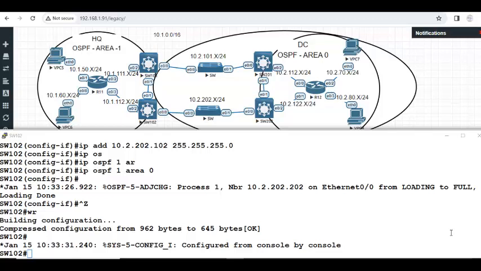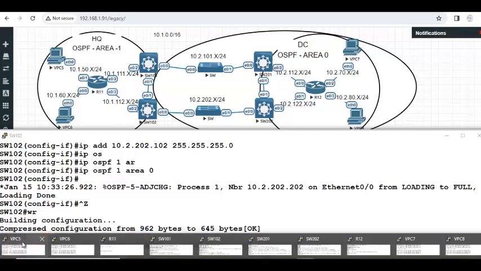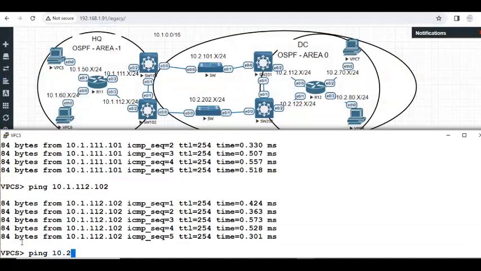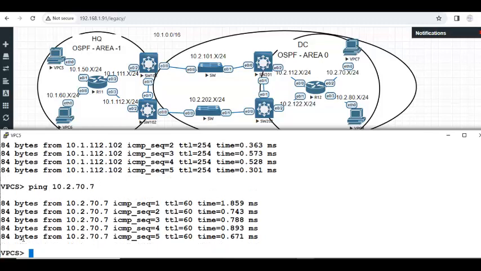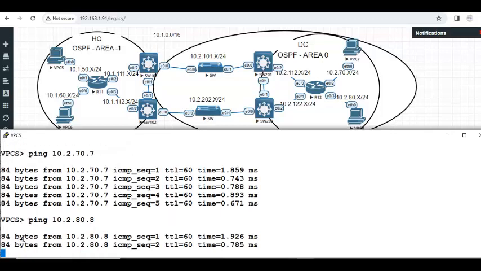And if you notice, all the subnets of area 0 begin with 10.2, and all the subnets of headquarters begin with 10.1. If reachability is there, I should be able to ping from VPC 5 to VPC 7 and 8, and vice versa. Let's go and check that. I'll ping from VPC 5 to 10.2.70.7, which is VPC 7 on the right. So I'm able to ping from the headquarters to the head office. Likewise, let me also ping 80.8. I'm able to ping.